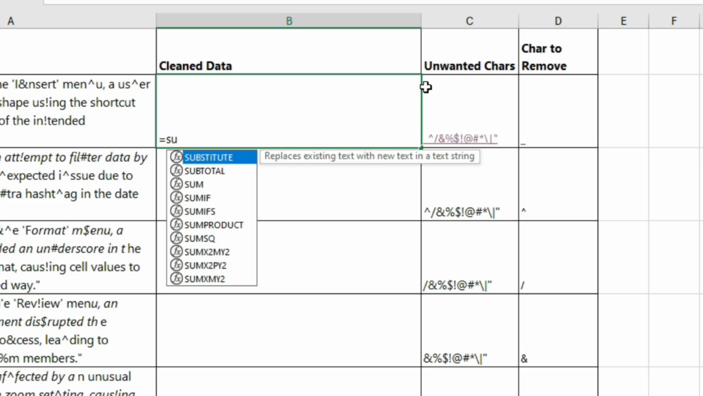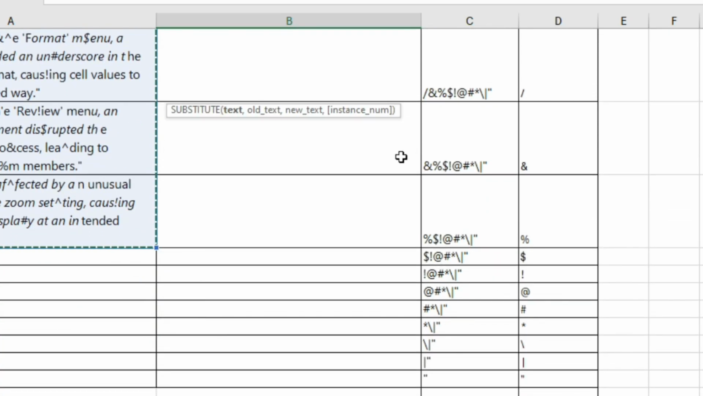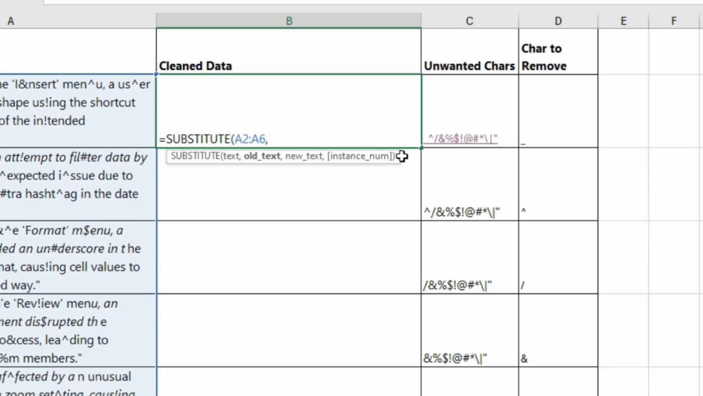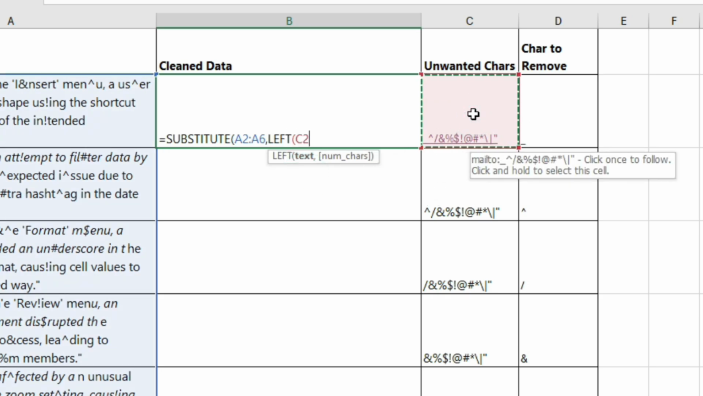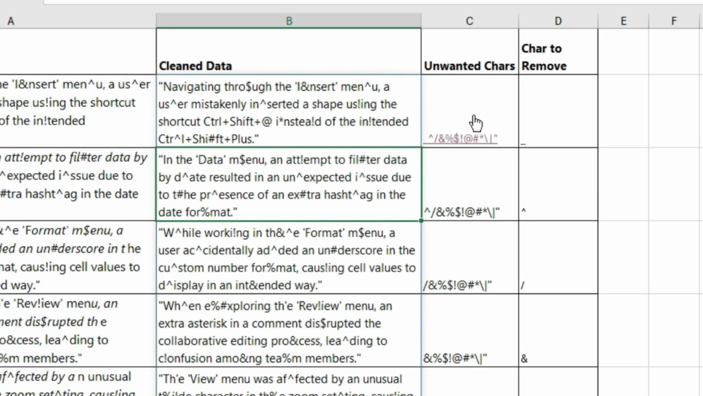You can use the substitute function here as usual. The text is this text here. Old text will be, instead of hard coding the old text here, we can use the left function within the substitute function. Left of this text string, number of characters will be 1. Then the next, new text, will be as usual a blank text string, close the parenthesis, hit enter on the keyboard. So this is how you can use the substitute function to remove unwanted characters.